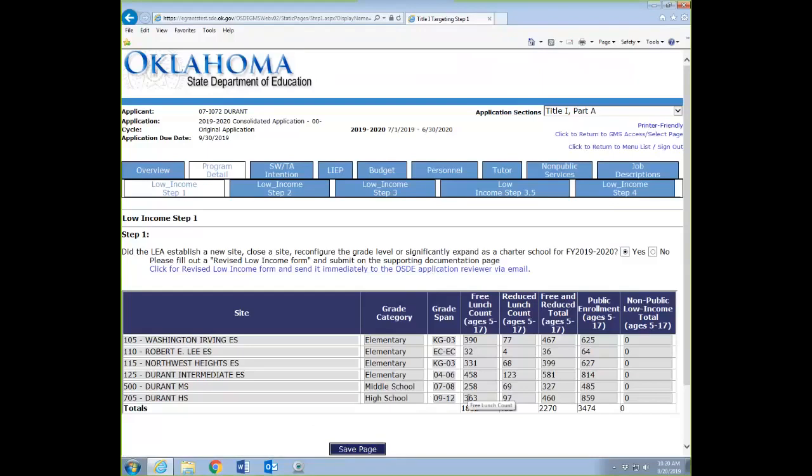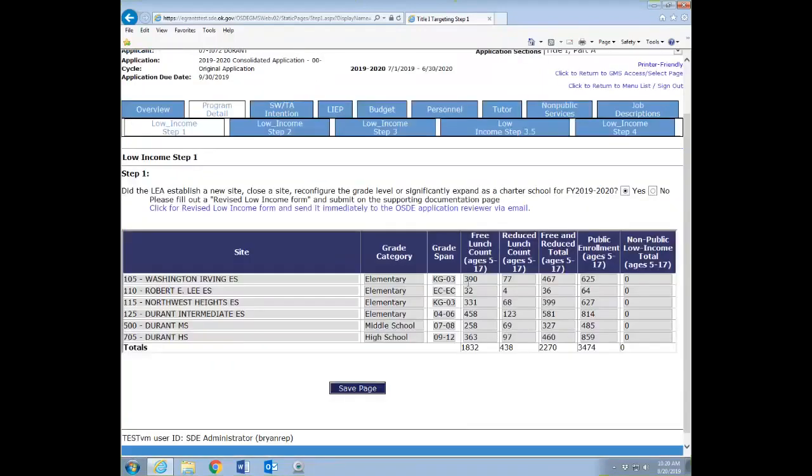I will go into the GMS and change your grade spans, change your free and reduced lunch counts, and any type of student data I can change. I cannot add or change names. I have to send that to GMS, so let me know ahead of time if sites are going to change, names are going to change.